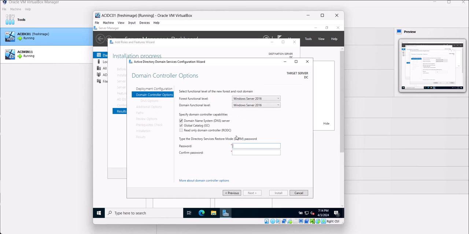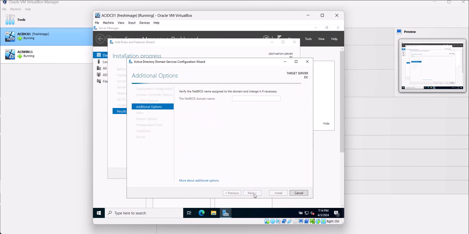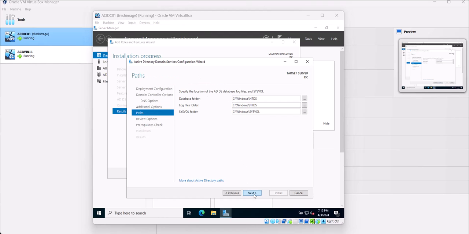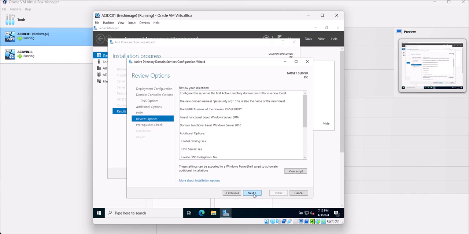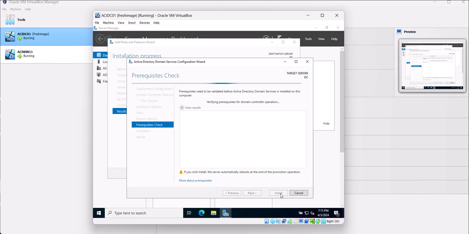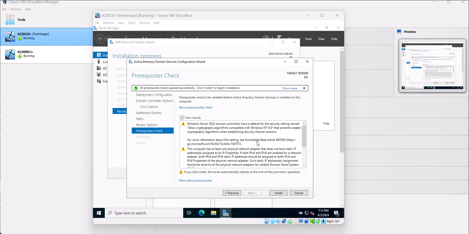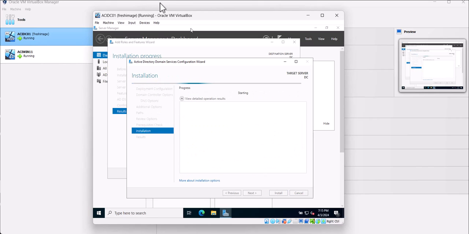Then it's going to ask you for this password. This password has to be a little more complex, so you don't need to remember it, but keep a note of it. Then we're going to click next here, and then it's going to go out and pick a NetBIOS name for us. So there you go. We're going to click next. Then we'll click next again, and then next again, and then finish it and install it. So we'll go ahead and install this.